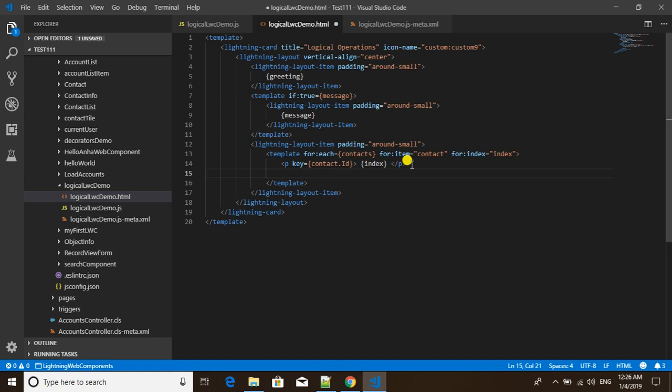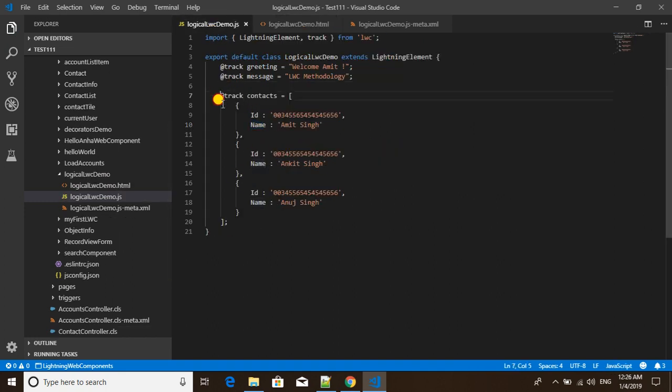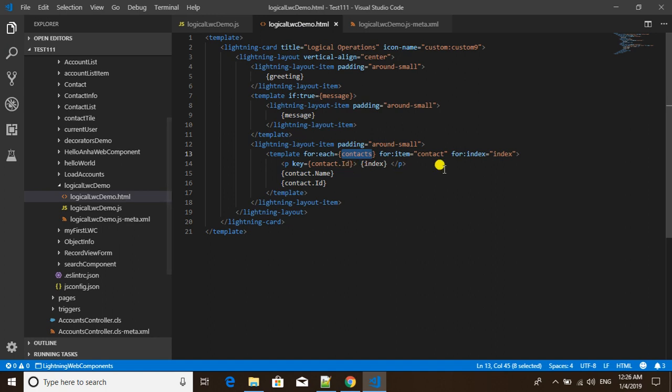And then we can go ahead with, let's say we wanted to display contact name. We can just go ahead and use contact.name, and we can also display contact id. Here we can just add a break, and then we can display here contact.id. Okay, so here what we did, we just used the list that we created manually in our JavaScript, and then we iterated through that list. We stored each item of the list in this variable called contact, and we also gave the index for that particular variable.